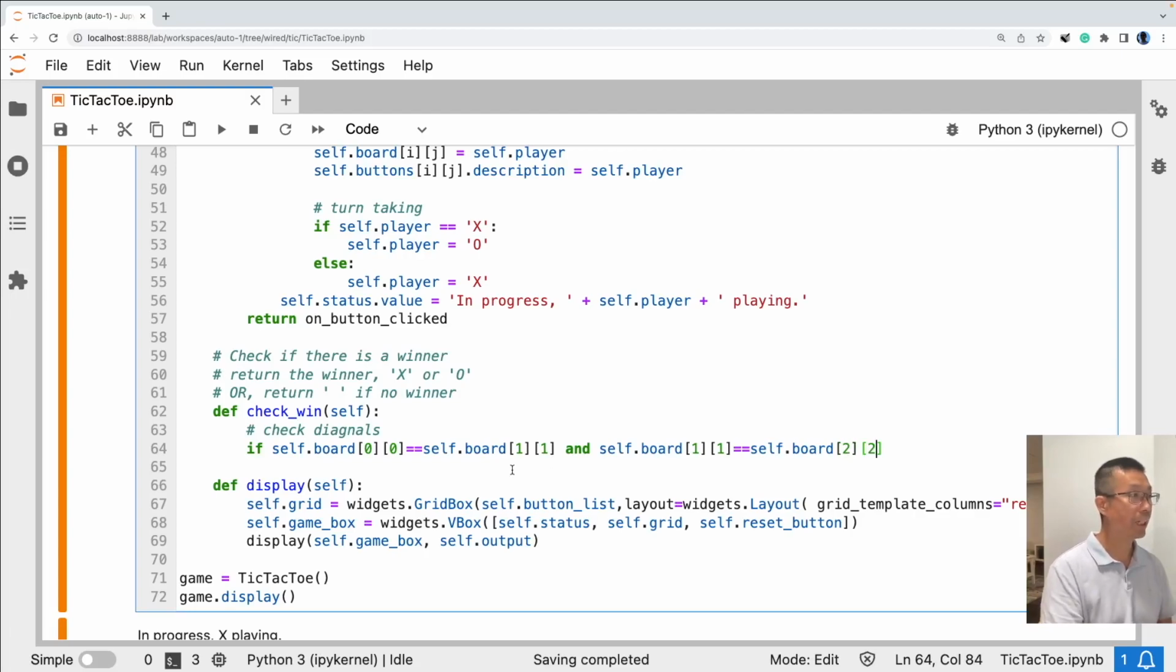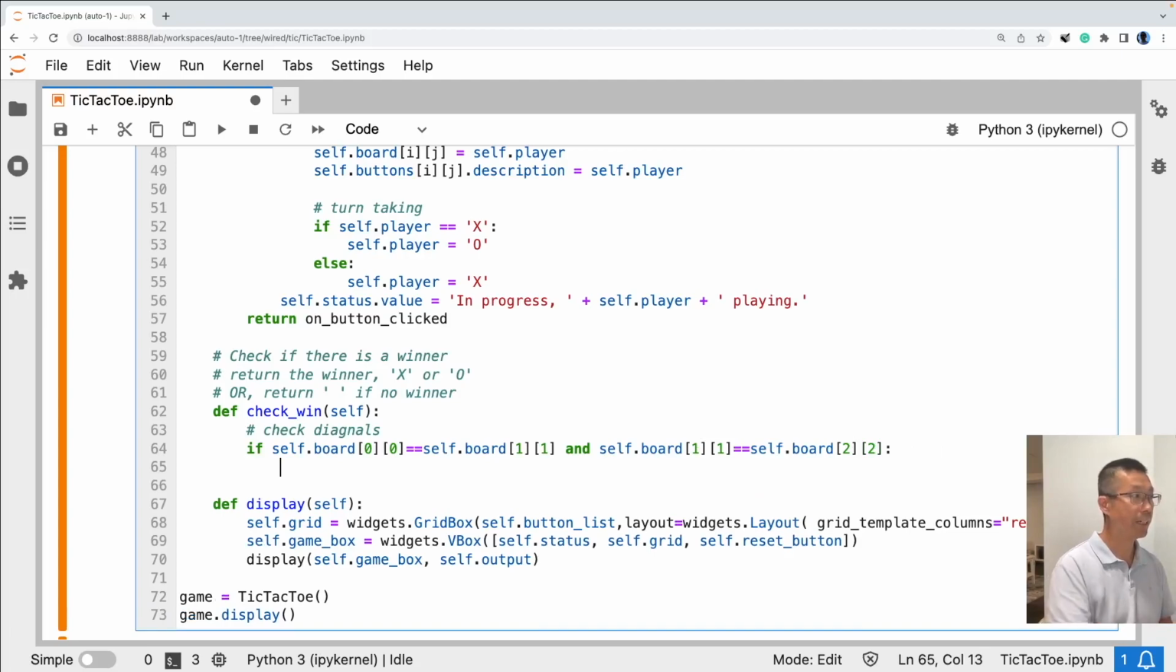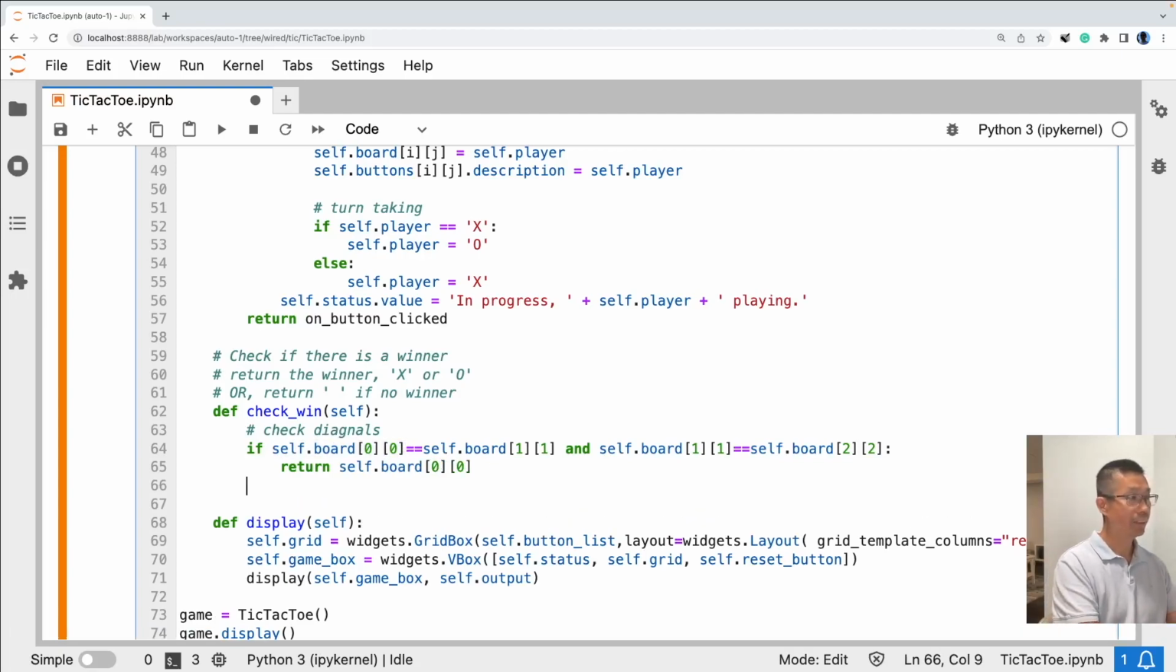2 2. Okay, so which means if the values, and then put a colon at the end, if the values on the first row, first column, second row, second column, third row, third column are the same, then there is a winner, right? And so it can return the value of the winner. Because all these values are the same, we can return any one. Okay, let's return 0 0.